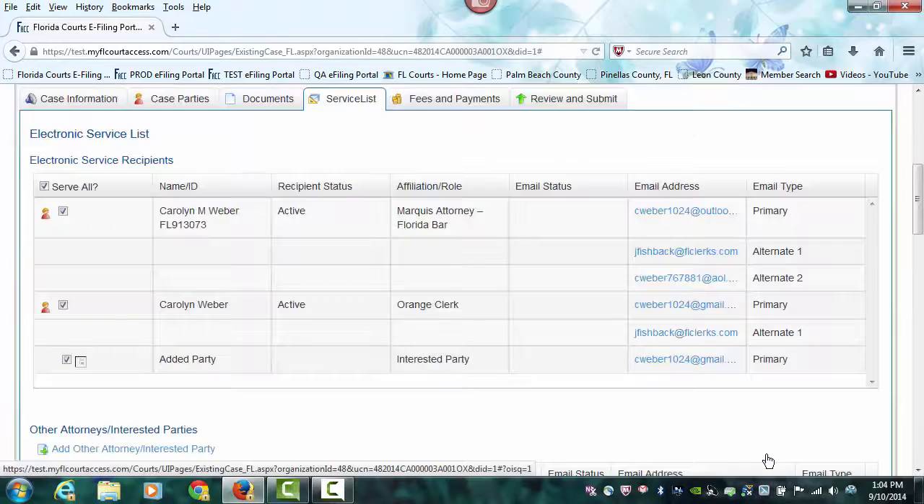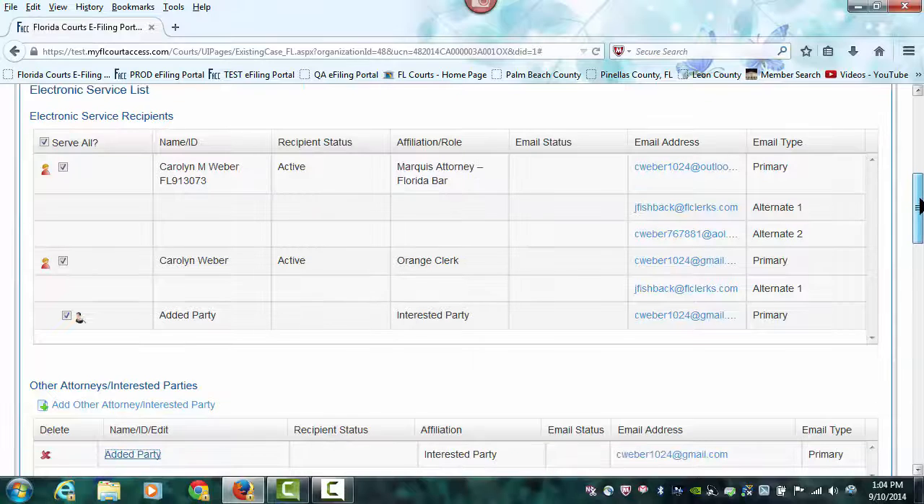And then click on Save. It will add this interested party that you have selected to the e-service list so that you can provide service of the documents you're filing to that party.